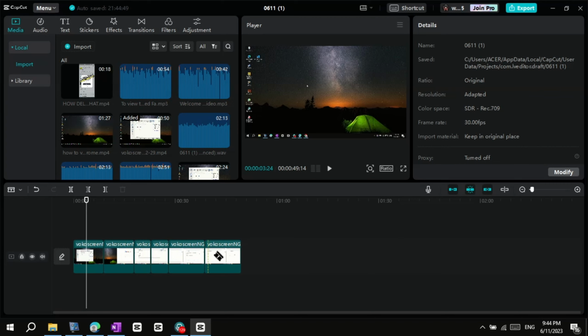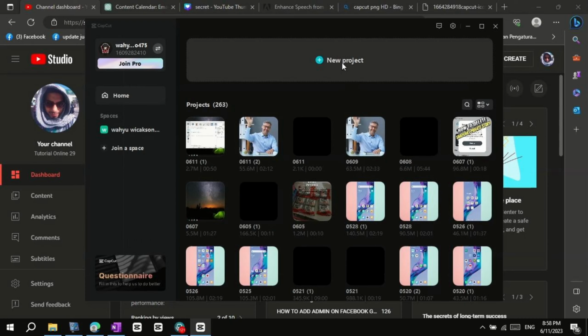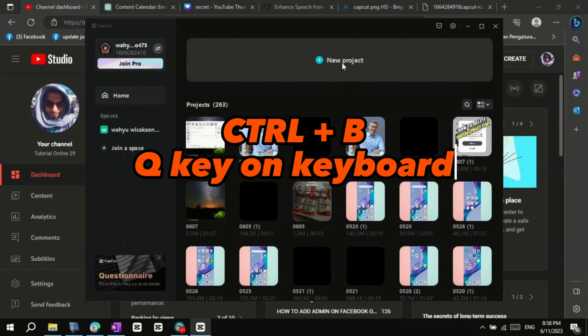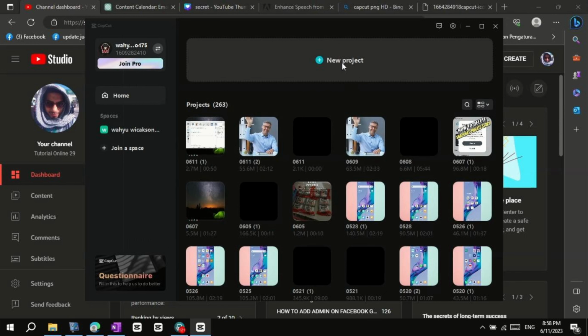Congratulations! You have just learned the 3 amazing methods to split files in Capcut. From the normal split icon to auto-deleting the left and right side of your pointer. These techniques will take your editing skills to new heights. Don't forget the ninja shortcuts: Ctrl plus B, Q key and W key on your keyboard. They will save your precious time and make your editing workflow a breeze.